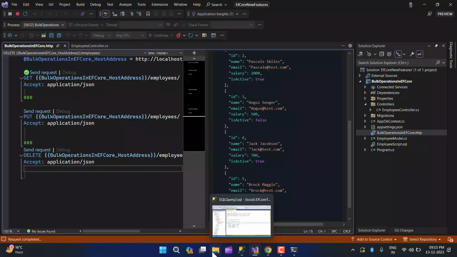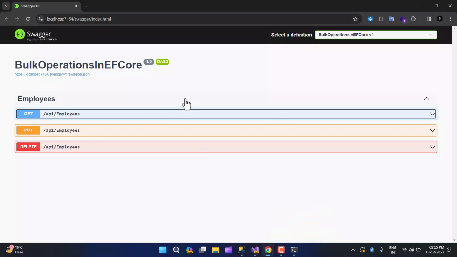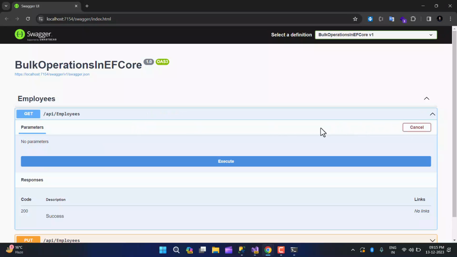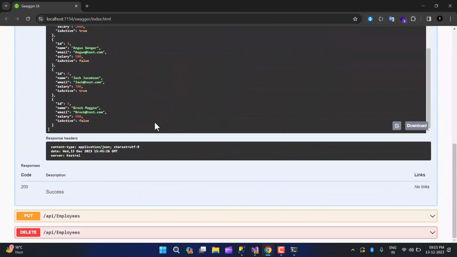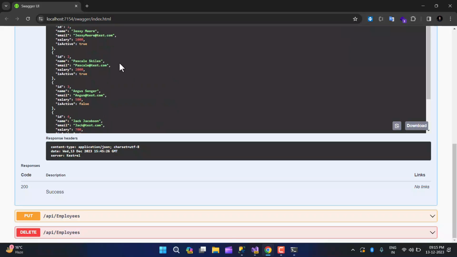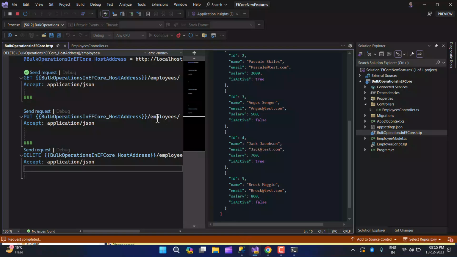Perfect. Let's do the same thing over here as well. Try it out, execute. We have all 5 records. It means to hit your API, you can use either this Swagger, or you can also use that built-in HTTP concept. Now let's talk about the bulk update operation.